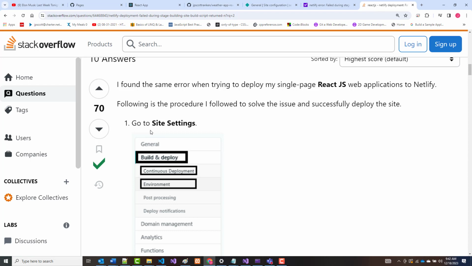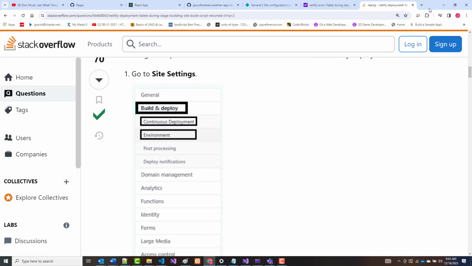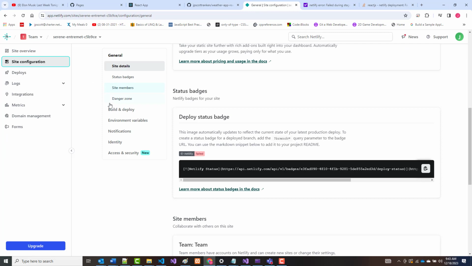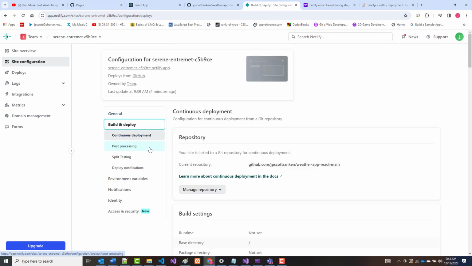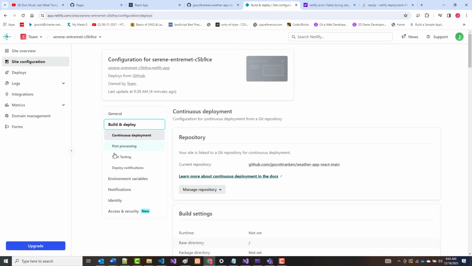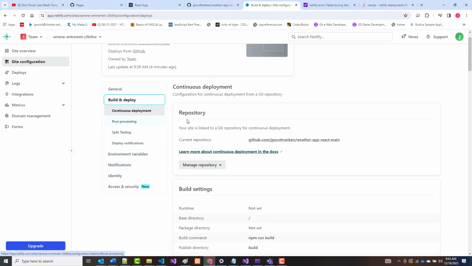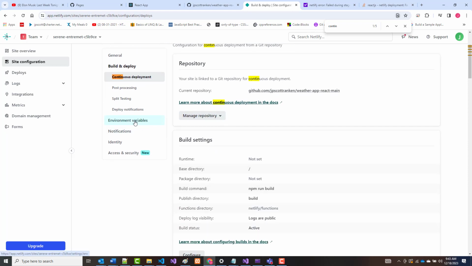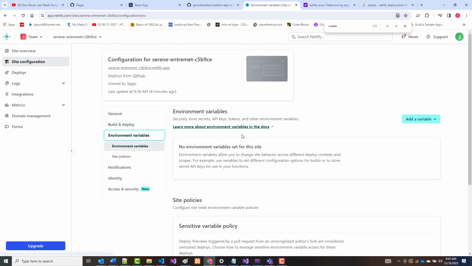They want us to go to site settings. So it says build and deploy. General and build and deploy. There's a build and deploy. All right. Well, there's a start. And from there, it says continuous deployment and environment. Well, we're at continuous deployment, according to that. And we want environment. So I'm going to click on environment variables right here.